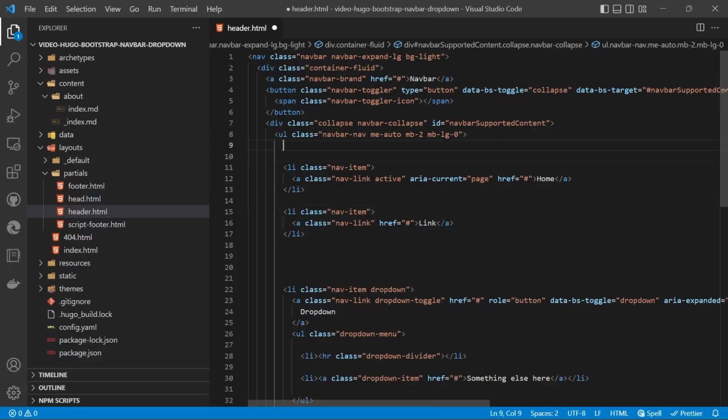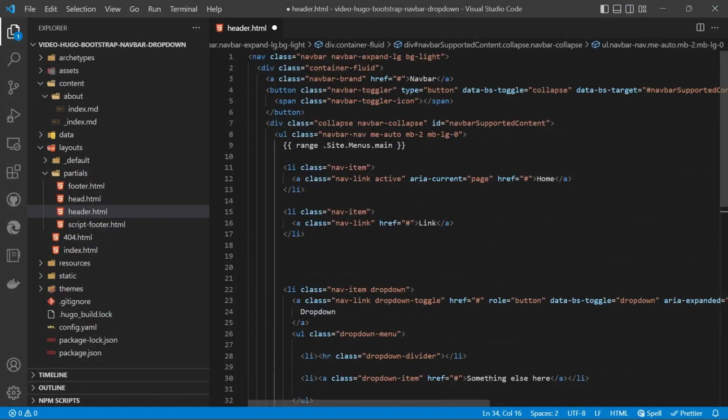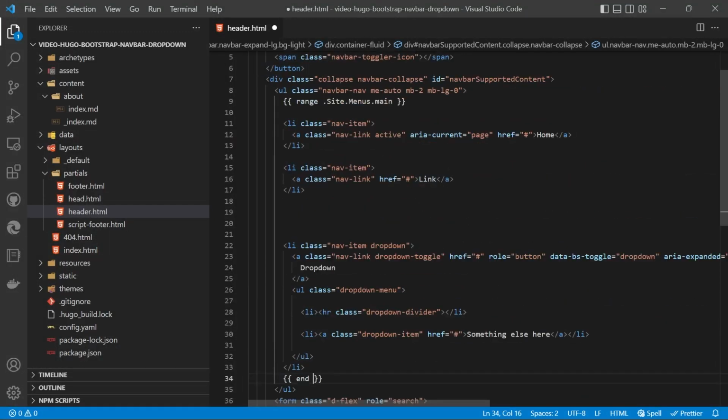So we'll paste that in inside the unordered list, and then we'll scroll down before the closing tag of the unordered list, and then we'll paste in an end tag. So what will happen now is for every single menu item, the code between the opening and closing range tags will be printed.